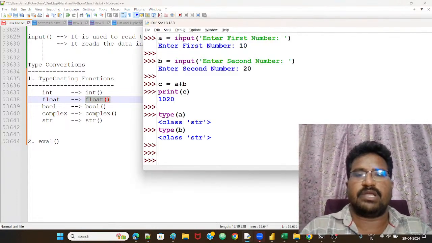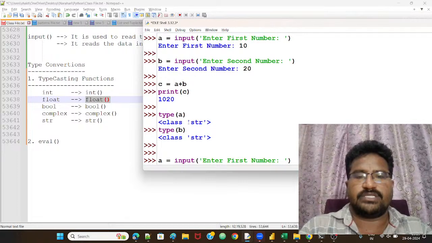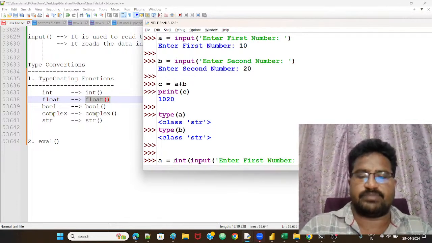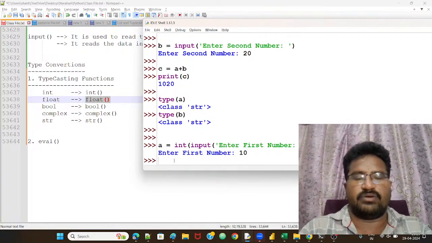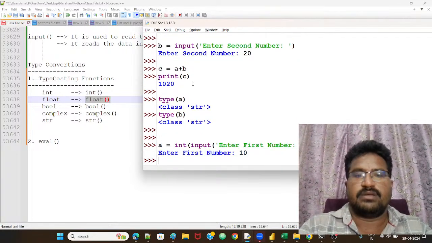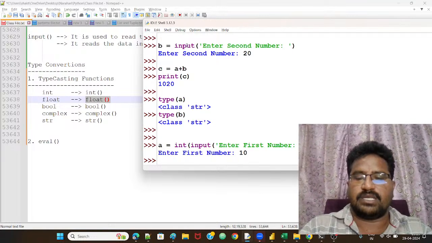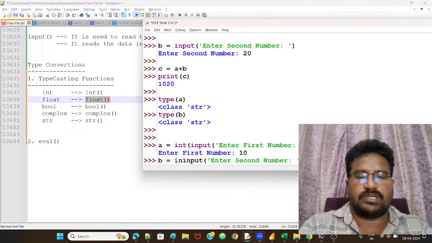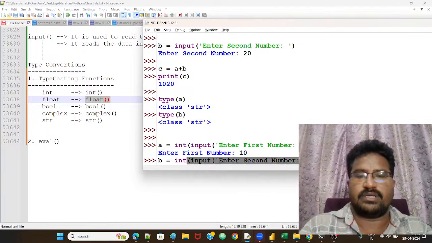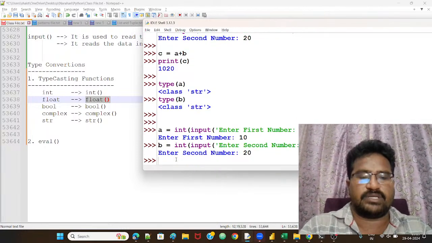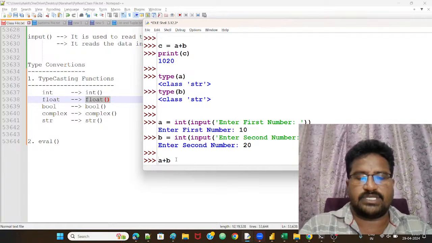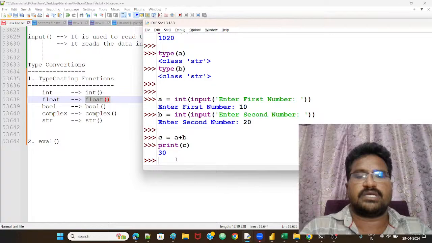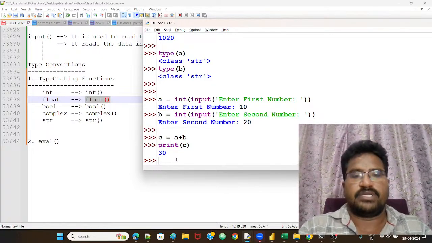So here I copy and paste the same line, and I give int function for integer conversion purposes. I am giving 10. Next one, I take here, and here also I'm taking int. I am giving 20 now. Then A plus B assigned to C, then print of C is 30 now.